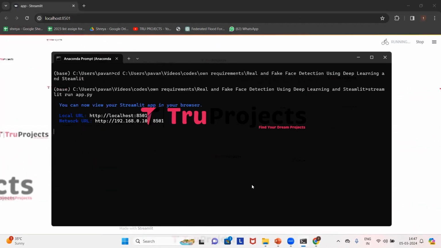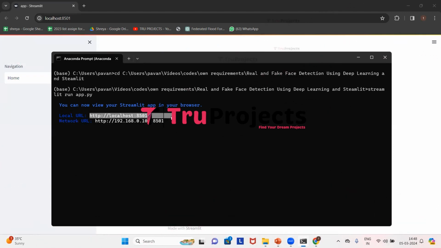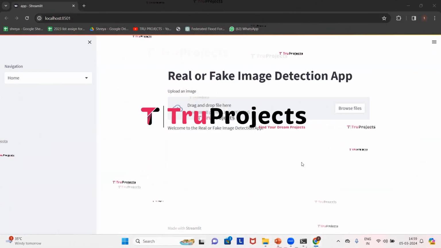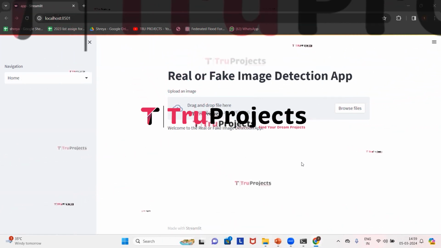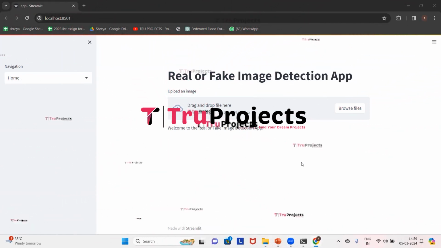Here in the Anaconda prompt, after running the command, Streamlit will display the local URL where the app is hosted. And we can share this local URL provided by Streamlit with others on the same network so they can access and interact with the app. Now let's get back to the web application. This is the web application of the project, which is launched by Streamlit. With this, we are going to detect whether a face is real or fake.